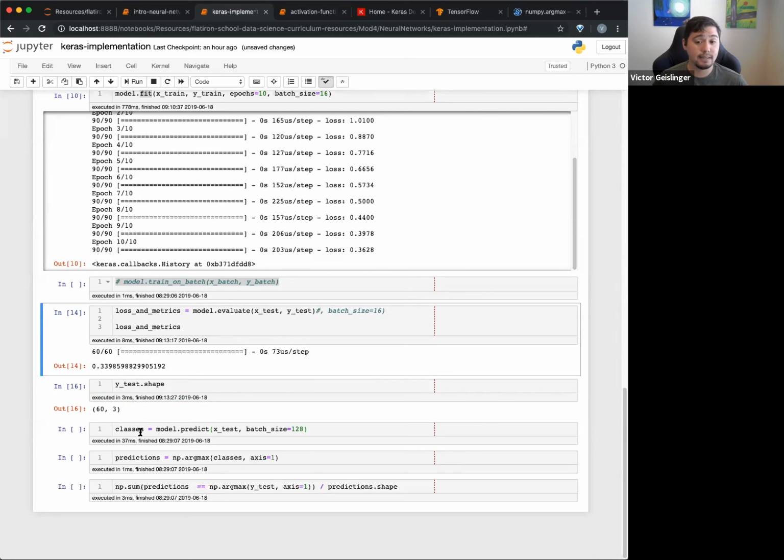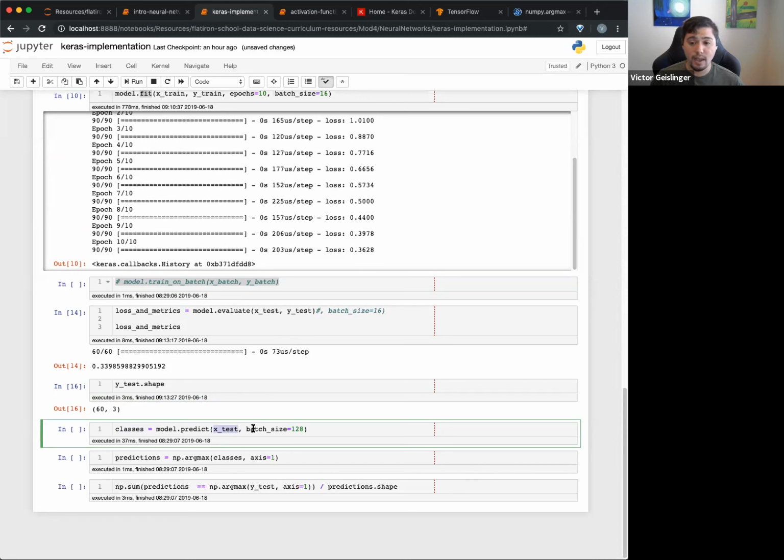So now we can actually get the classes. We can use model.predict on X test, the stuff that is never seen before. I have this batch size 128, which I don't need. If you only want to test a small portion of the testing data, you can do this. In this case, we're just going to have 60. Basically, take these points that are never seen before for X test and get the actual labels. So we have our classes here, and it should be either 0, 1, or 2.